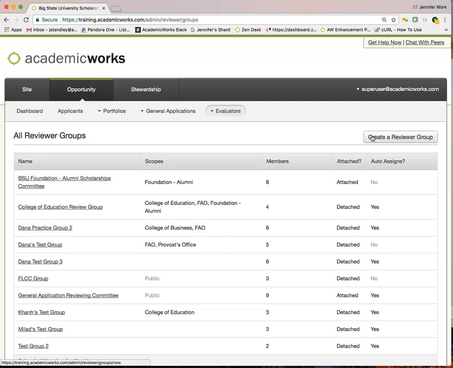Once a reviewer group is created, it will display on this page where you will see the name of the group, any scopes that the group might belong to, the number of reviewer members in the group, whether that group is attached to the template or detached, and how that group assigns reviews.